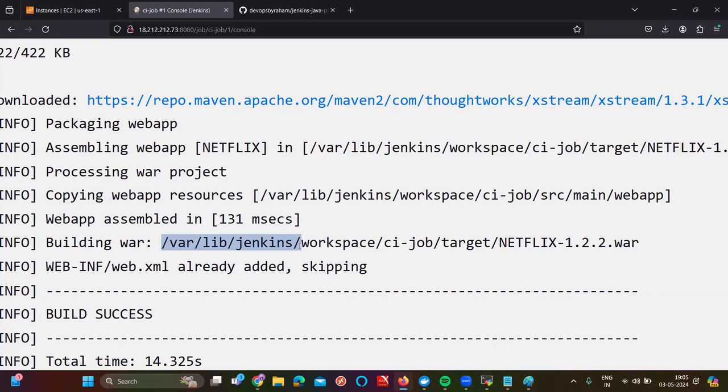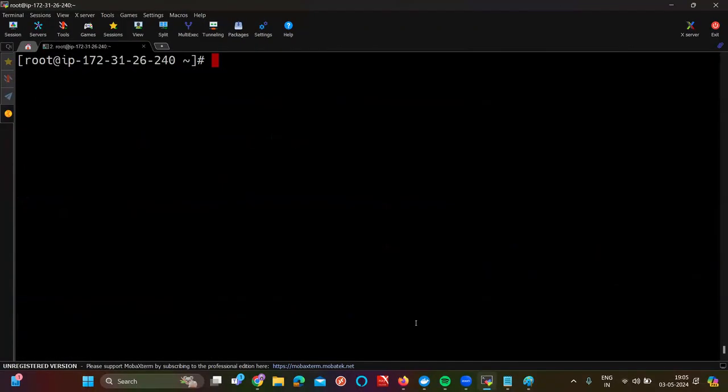It's a default path of Jenkins. So in the /var/lib/jenkins/workspace, in the CI job, meaning the name of our job, in the target folder, you have the Netflix war file. If you want me to show, go to your server. In the path, you will be getting the war file.